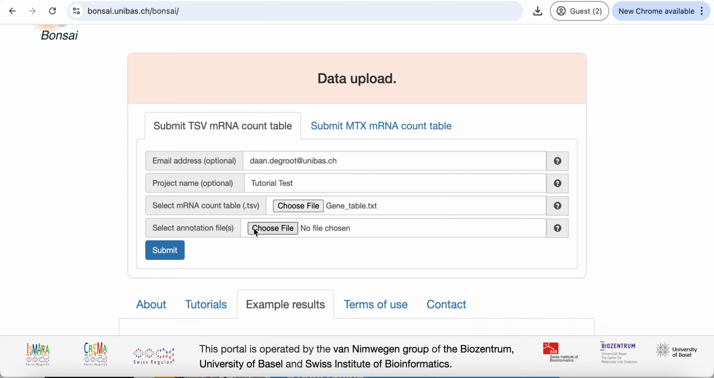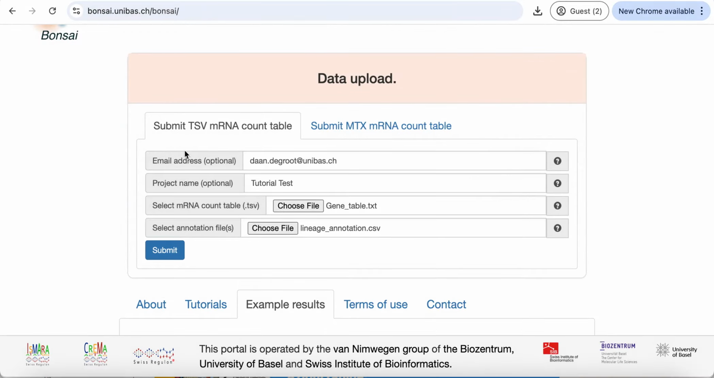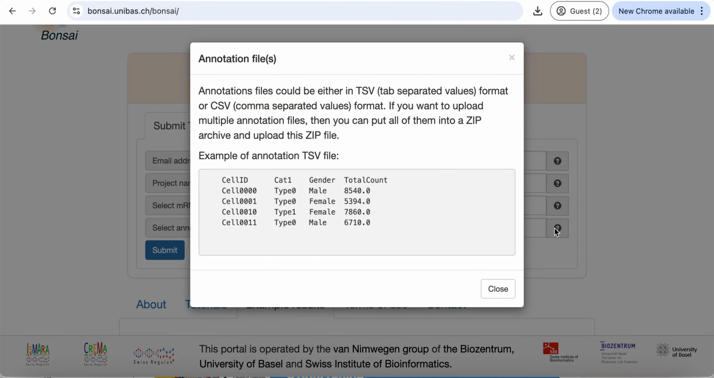And then the last thing that you can upload is annotation. This annotation will be used to show you this annotation on the tree when you explore the data. It can be very useful. I already prepared something on that. So the annotation file should look like this. It can be in TSV format or CSV format.